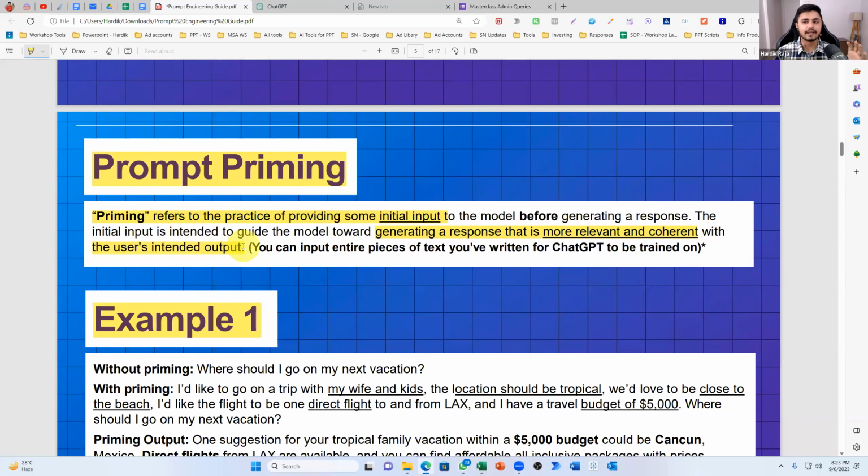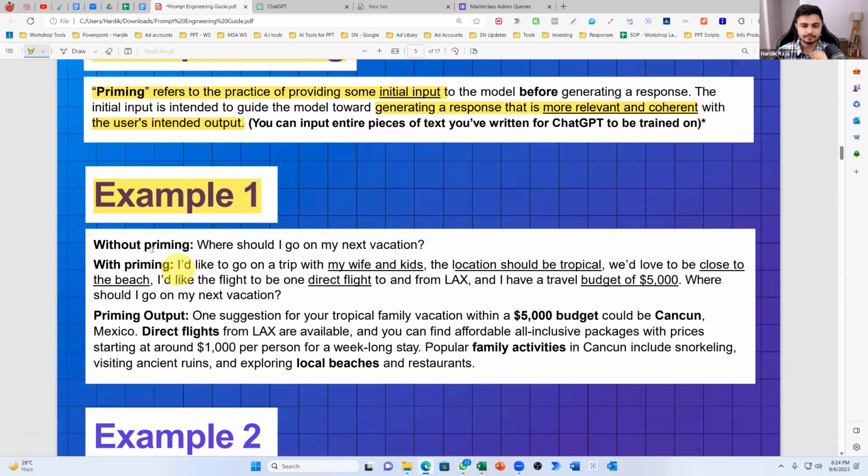So this is something where I'm not looking for a generic answer. As a prompt engineering expert, someone who is expert in this field, my attempt is to get the best output out there compared to my competitors or my colleagues or whatever the case is. You can input entire pieces of text you have written for ChatGPT to be trained on. So let's get into the examples, without priming and with priming.